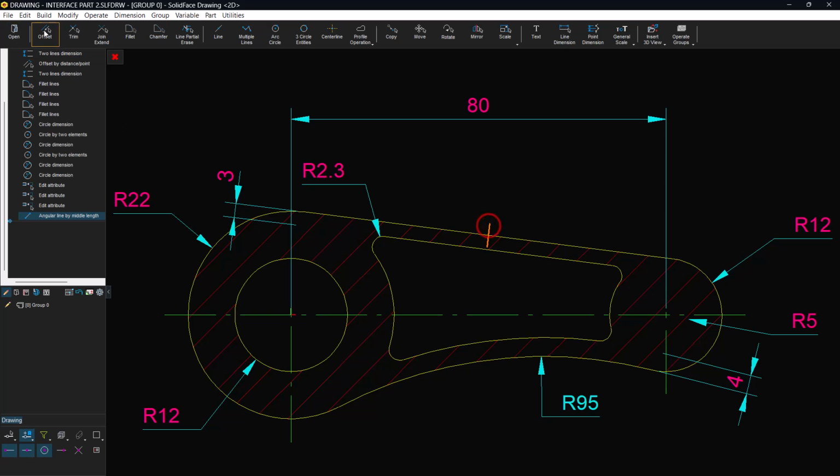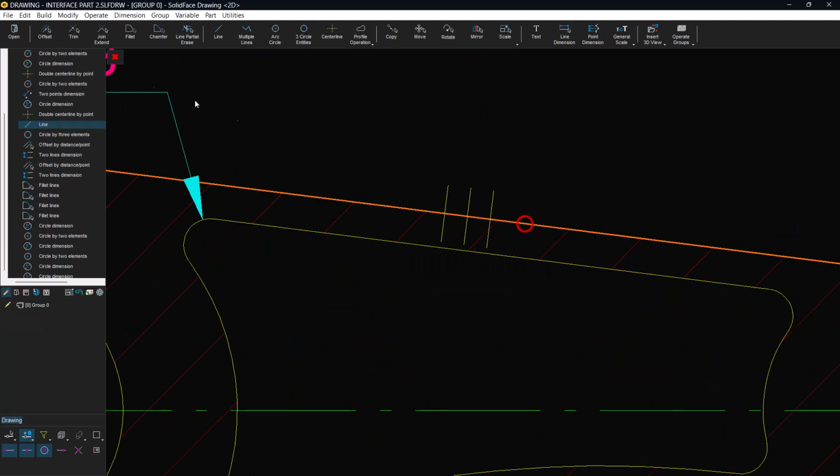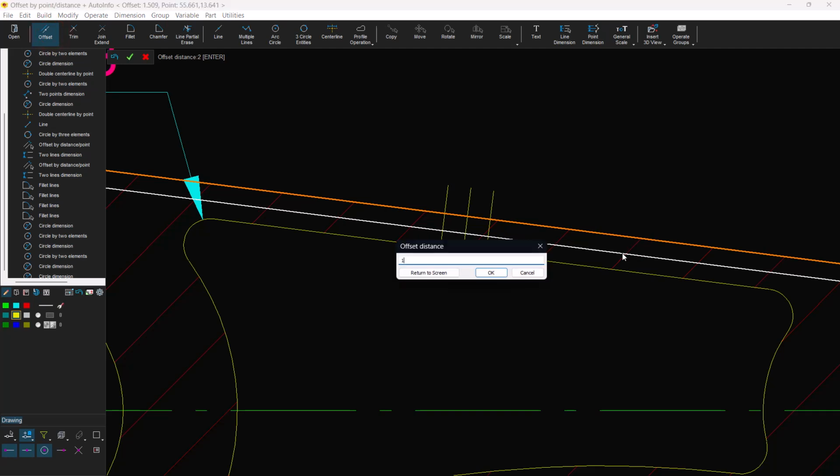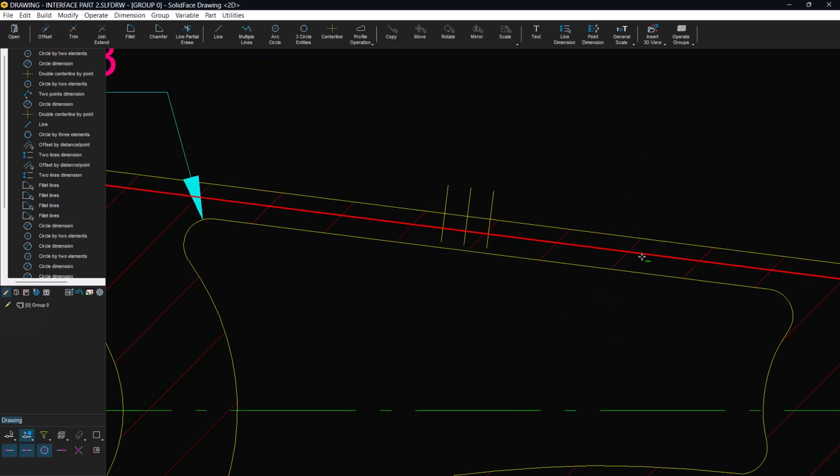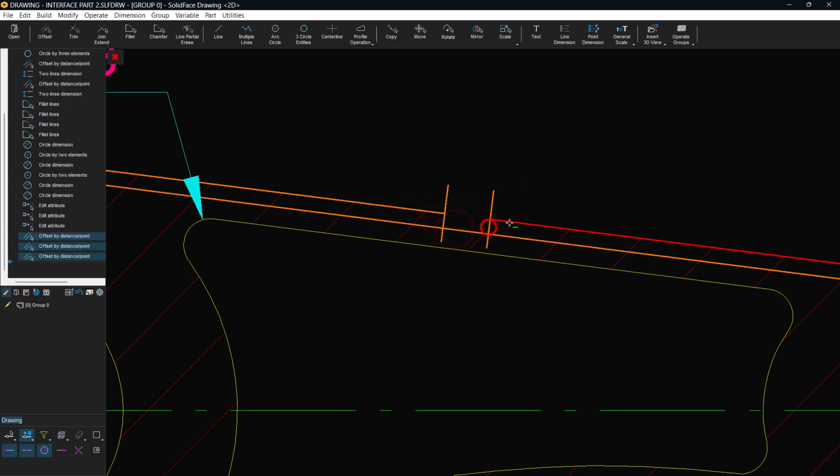Creating offset for both sides. For the depth of the groove, create a tangent line offset of 1.3. Partial erasing the center line. Selecting the lines in sequence. And use the command join.